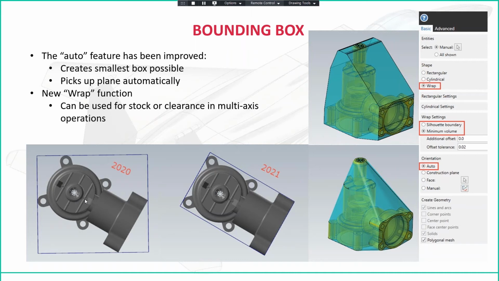You can see here, in this case, since this part's kind of twisted 45 degrees, it's not aligned perfectly with the X-axis, we'll get this big box. In 2021, it doesn't matter at all. Switch to auto, doesn't matter how that thing's skewed, it will pick up the smallest size box. We also have two new solid features for bounding box, silhouette boundary and a minimum volume.